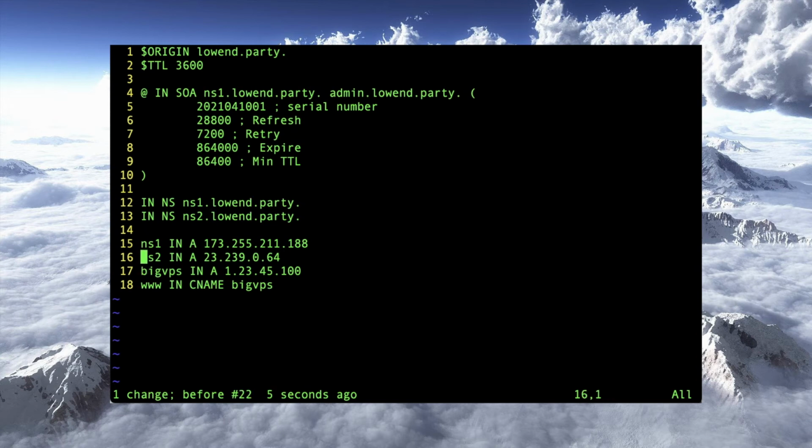And let's see here. I've defined then, now we're into kind of the meat. This is what you're probably actually interested in as far as setting up your DNS records. ns1 in A record. The A record is the primary record that you're interested in. So this says when I query ns1.lowend.party, and note I put ns1 here, I didn't put ns1.lowend.party. If I had done that, it would be the same thing. If I query ns1.lowend.party, I should get back 173.255.211.188.